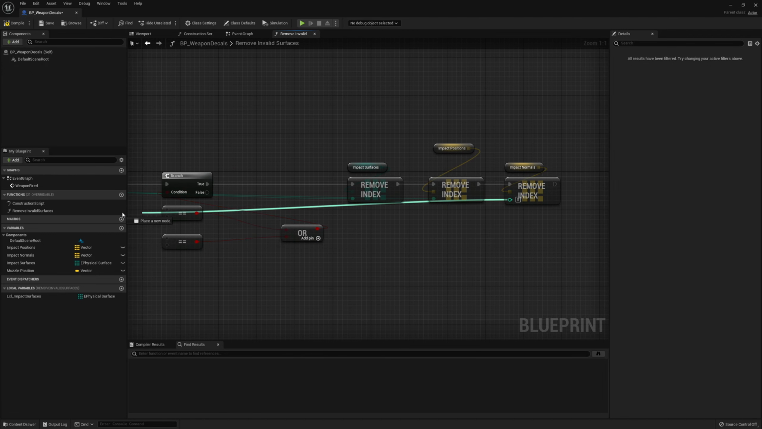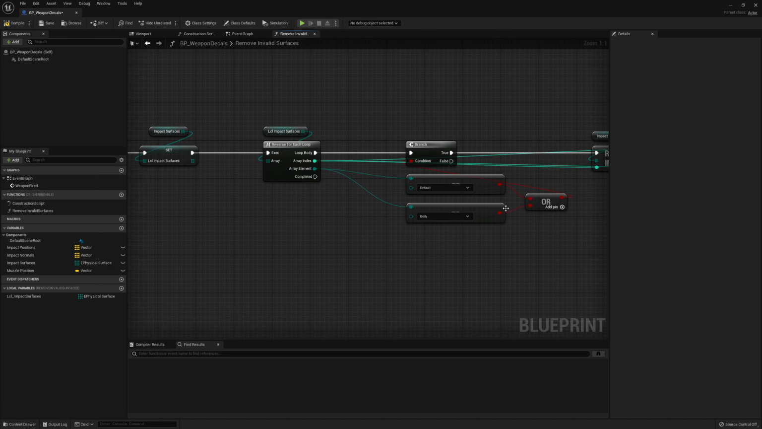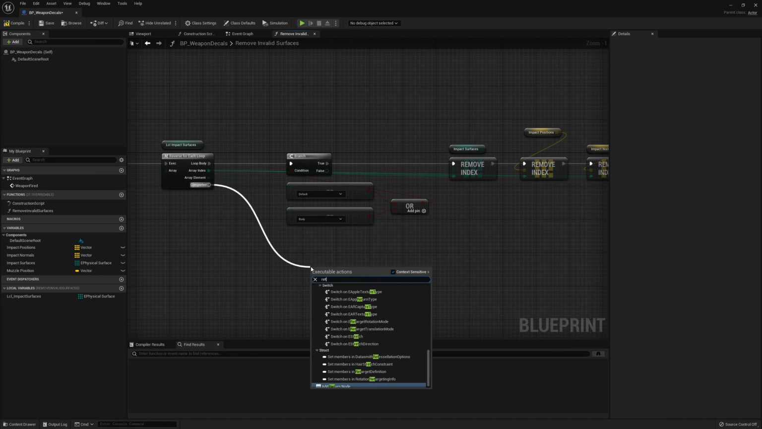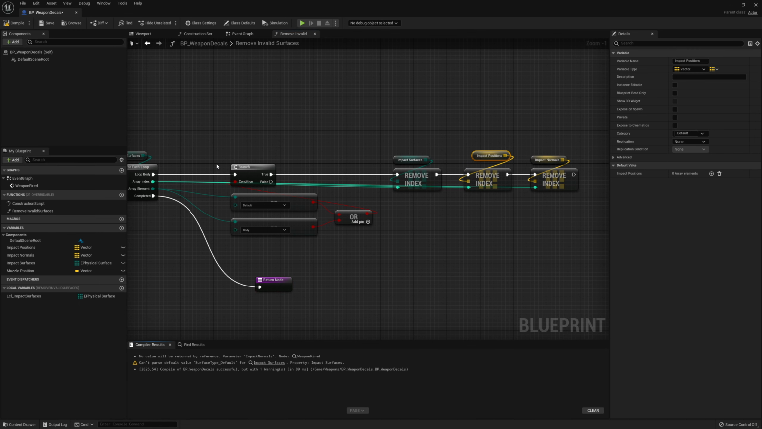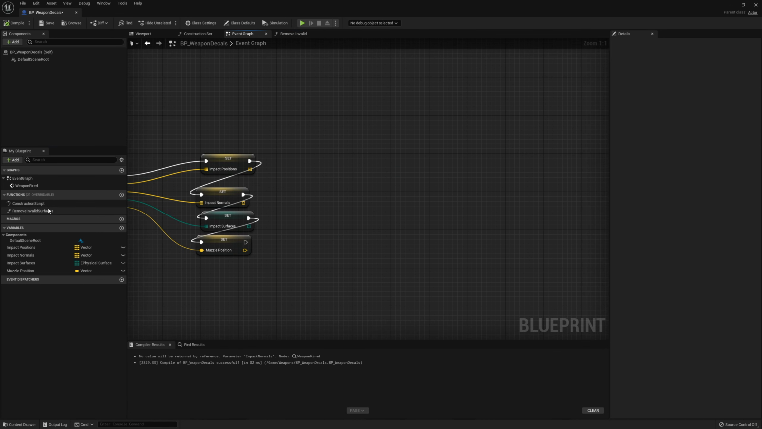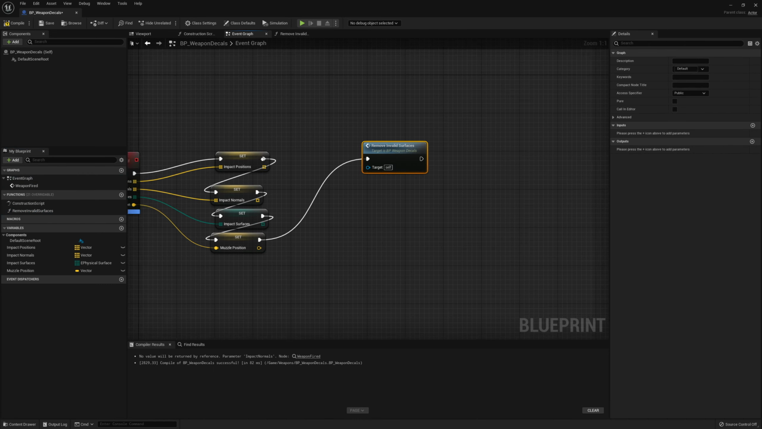So plug in the index over here and make sure you plug in the array elements back into the comparison nodes, and then you have to reset them as well. So that's good to go, and we can return over here. So now we have an array left with only the concrete and the glass impact surfaces in here. Okay, there we go. So now we can call this function over here, remove invalid surfaces.